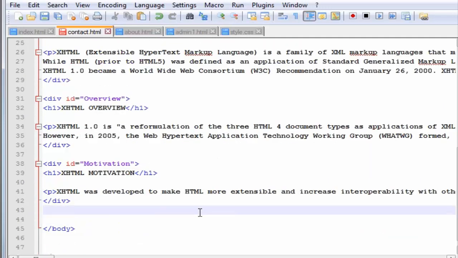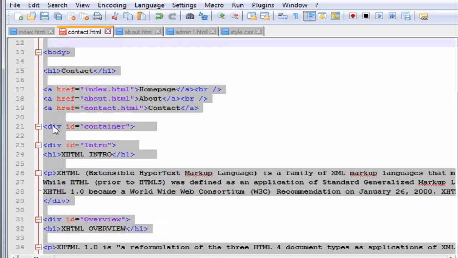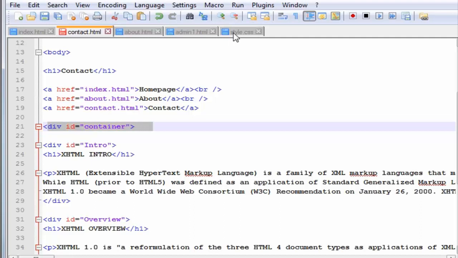And down here, after the 3 paragraphs, I'm going to close the div. Okay, so now we wrapped all the 3 paragraphs or the 3 divs inside another div, which is a container. Now let's give some attributes or properties in CSS to this div container.